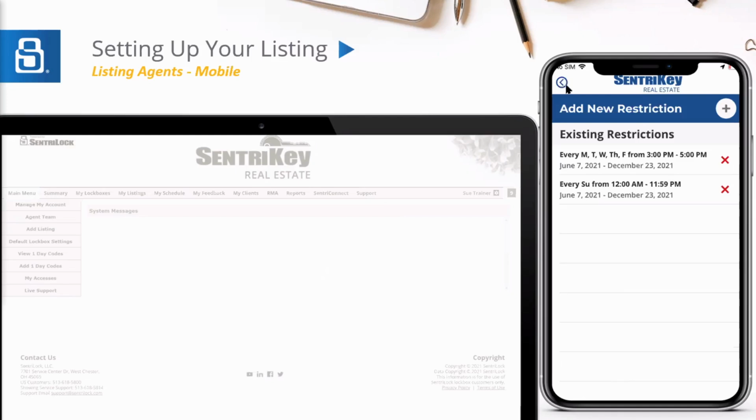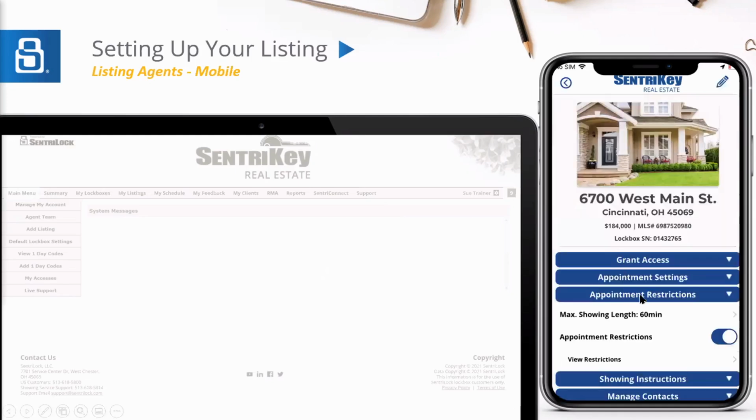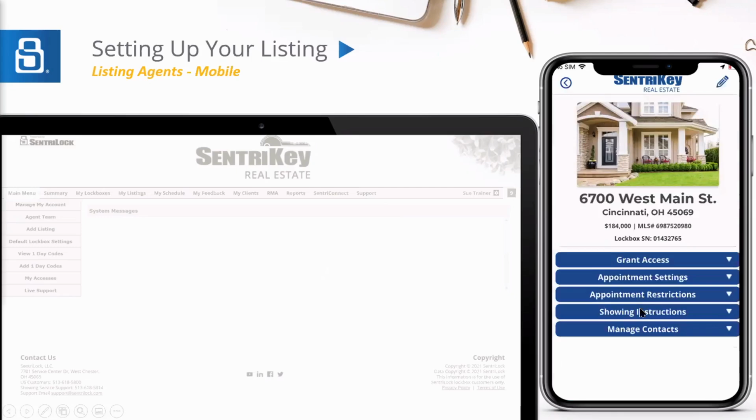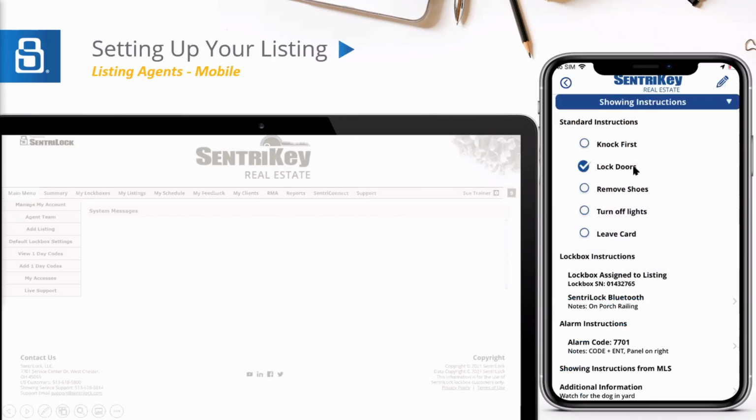So we'll back out of this and then go back to that section here. Collapse that and then do showing instructions. Showing instructions is where we go to set up all the instructions for the property. If we scroll down the page here, you can see that you have your standard instructions. These are just check boxes, very simple things people should remember to do, but maybe don't always do. Like remove shoes, leave cards, turn off the lights, things like that, right?